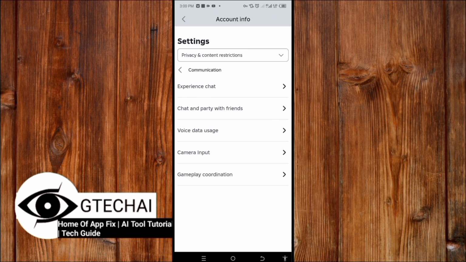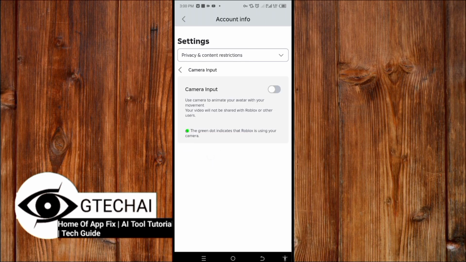Now here you can see another new feature here which is called gameplay collaboration. But here what you do now is to click on camera input like this. Now here what you do now is to turn on this toggle here. Turn it on, make sure it's on.